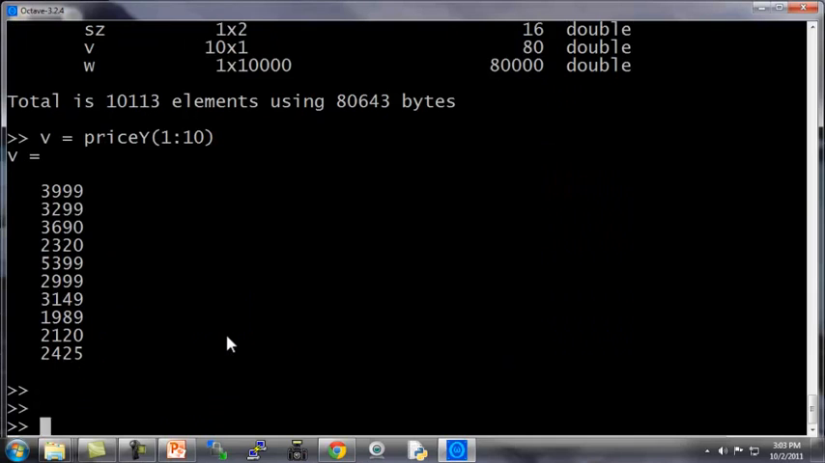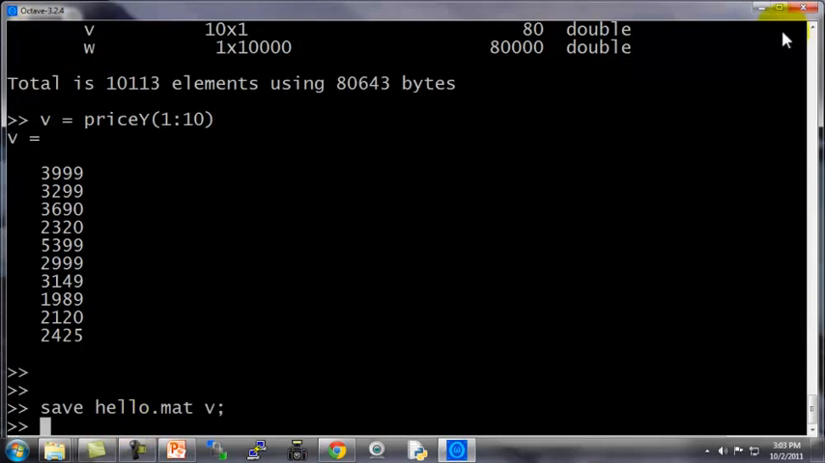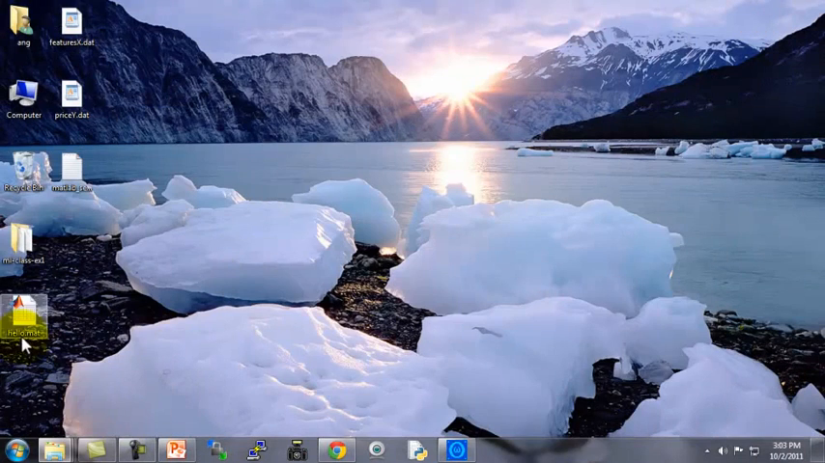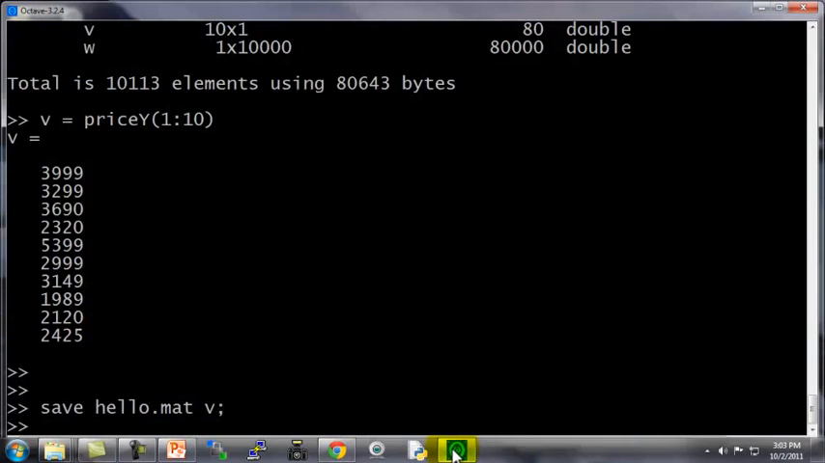Let's say I want to save this to disk. The command is save hello.mat v. This will save the variable v into a file called hello.mat. So let's do that. And now a file has appeared on my desktop called hello.mat. I happen to have MATLAB installed on this Windows machine, which is why this icon looks like this, because Windows has recognized this as a MATLAB file. But don't worry about it if this file looks like it has a different icon on your machine.